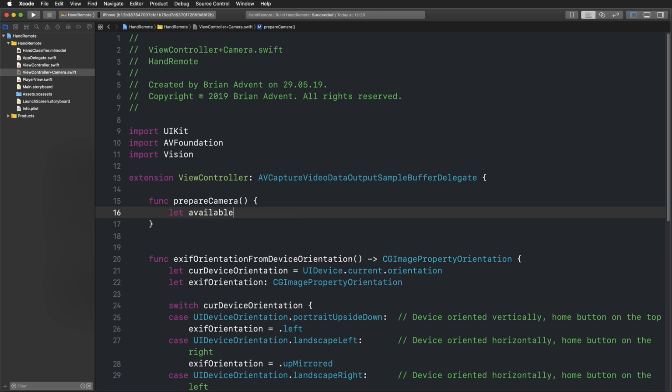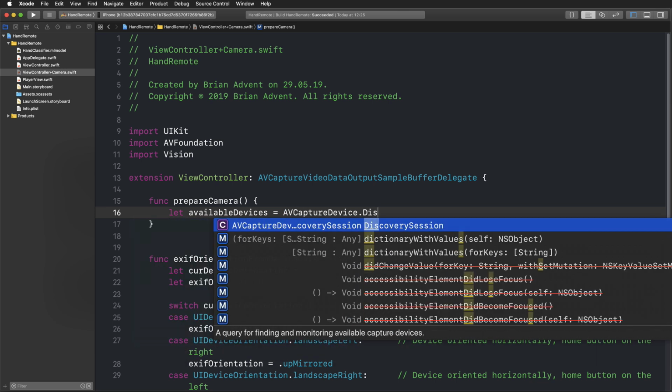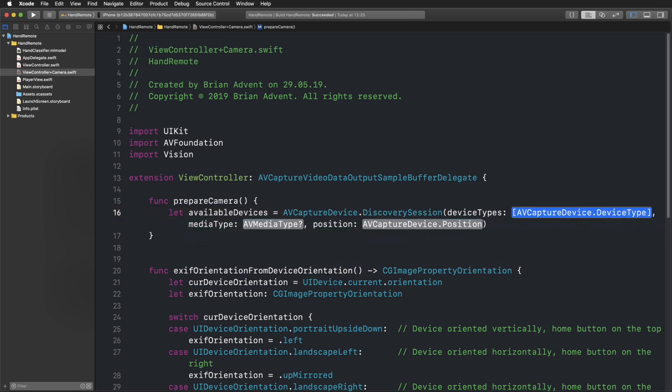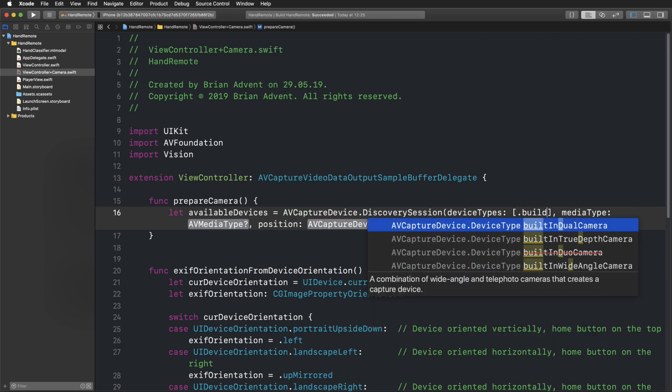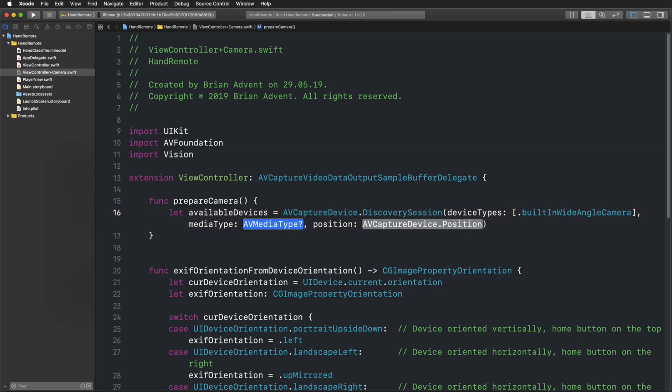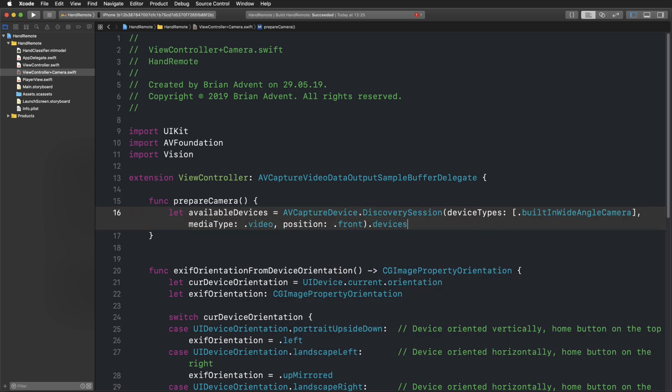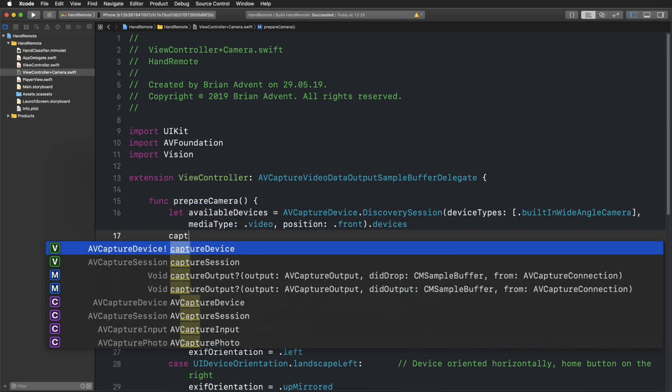Therefore, I'm using AVCaptureDevice and use a discovery session for an array of device types. So what I'm specifying here is, in our case, just the built-in wide angle camera. We don't need the TrueDepth camera or anything like that. And we're interested in video. We're interested in front devices. And by using the devices property, we're getting an array of all available devices. And we already have a captureDevice object created in our main view controller file.